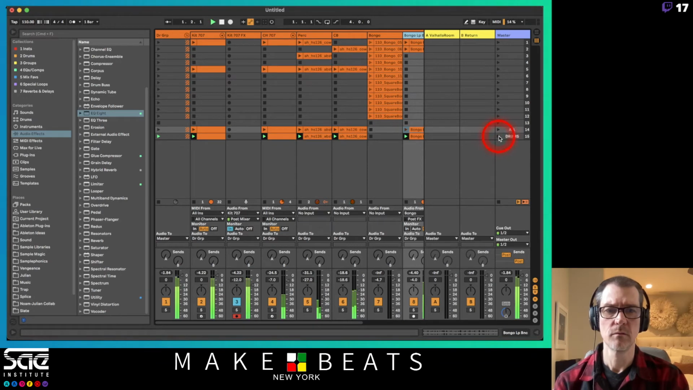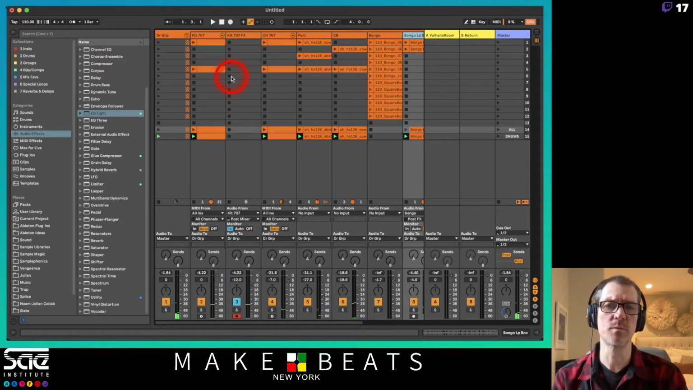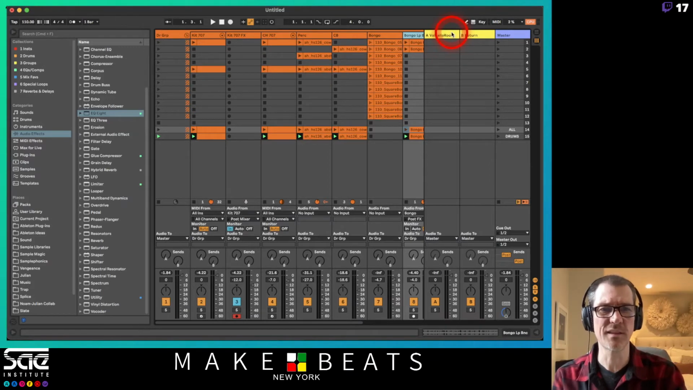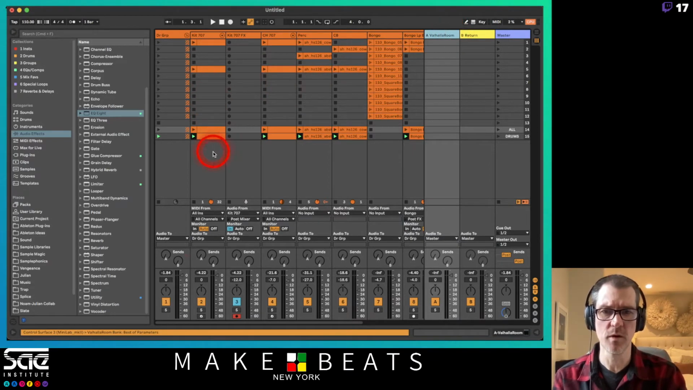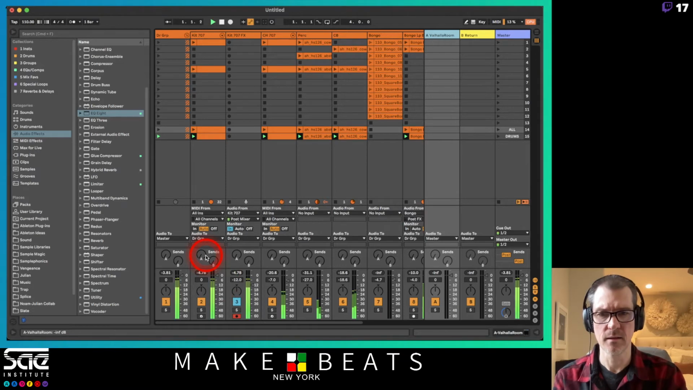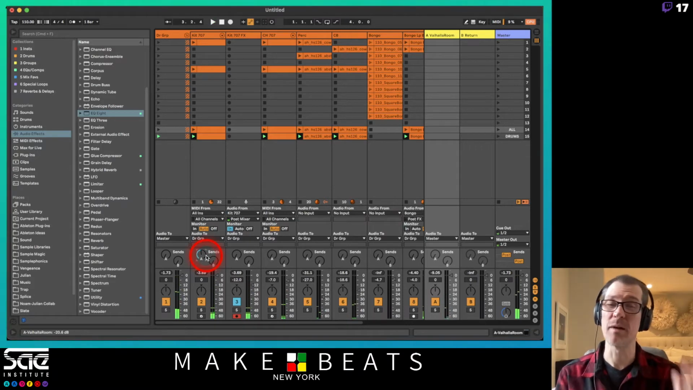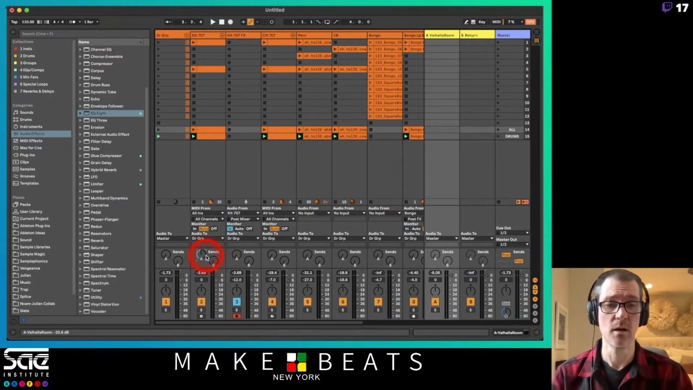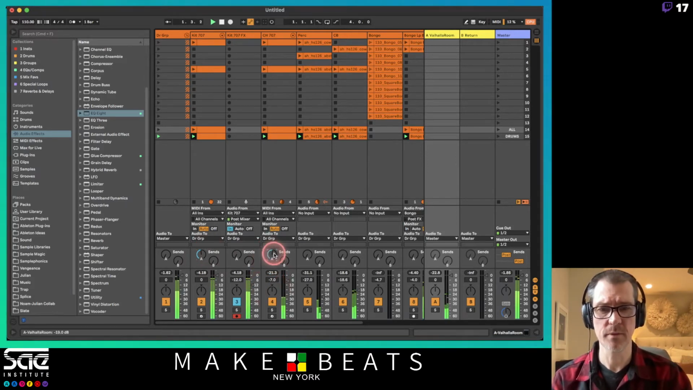Okay, so these are all subgrouped together, which is fine, like this, but I can't put the room in here. So if I send stuff to the room, watch what happens. And I'm going heavy-handed on my reverb so you can hear it, okay? So we're going really hard on the reverb right now. And I'm going to go ahead and pull these up.